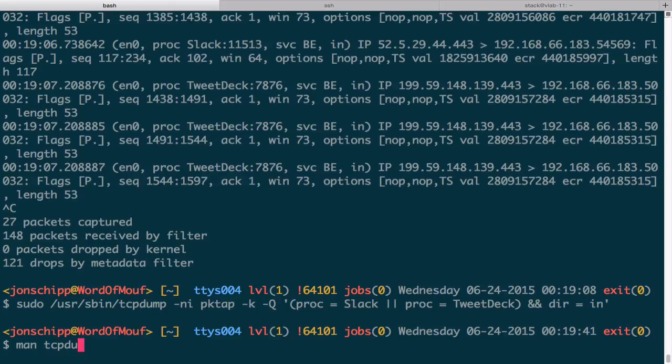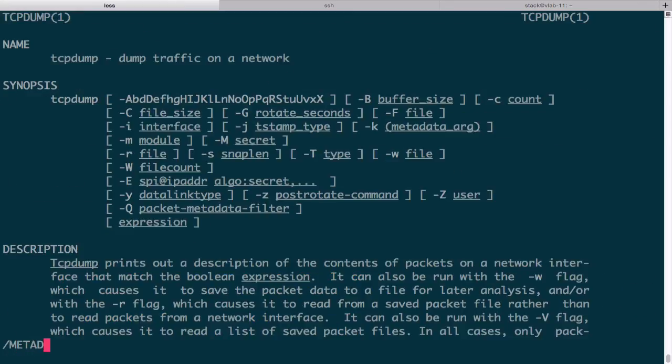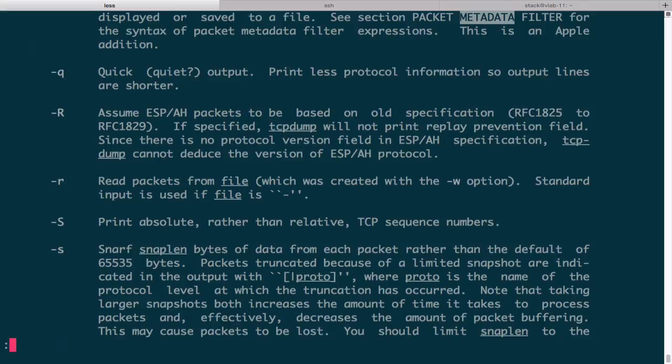So take a look again at the metadata packet filter. I believe it was the exact match. Nope. Let's just search for metadata again. Okay.